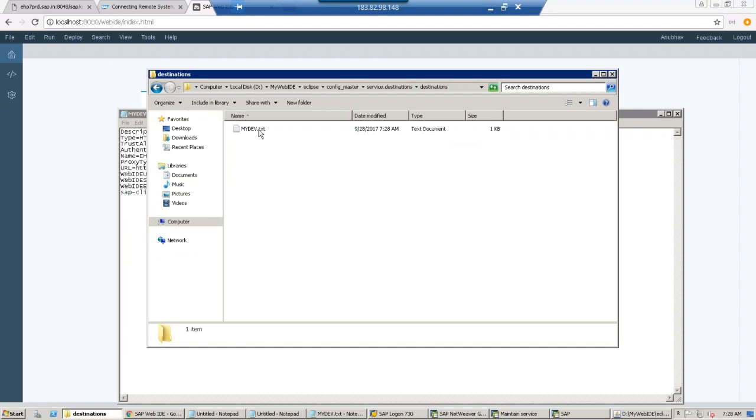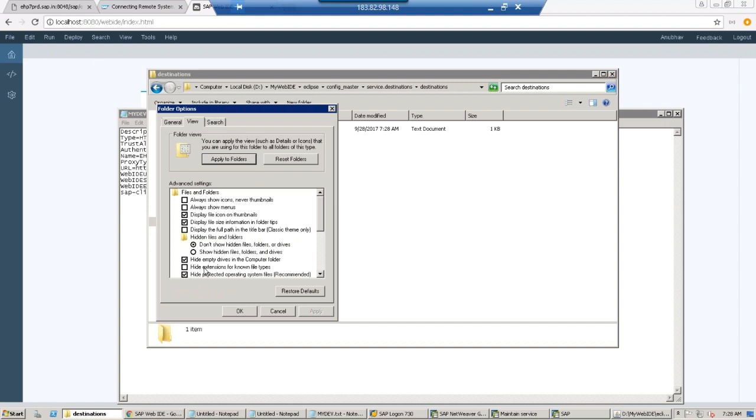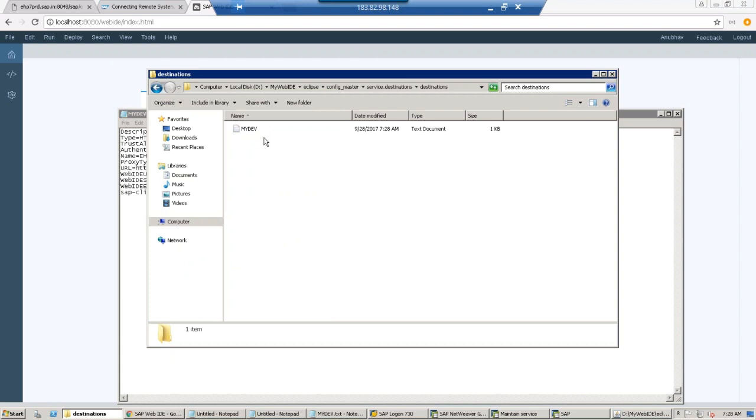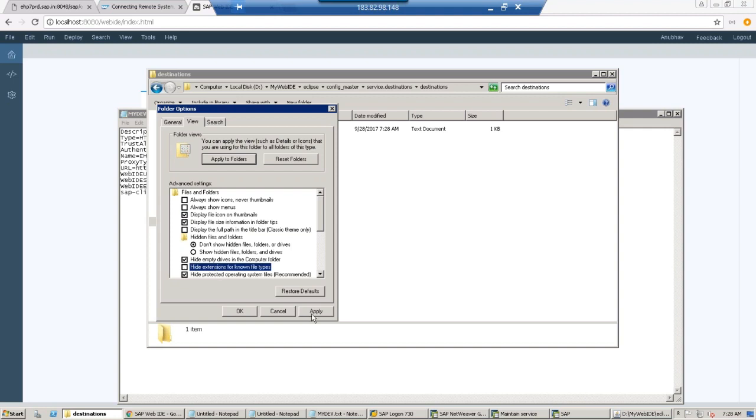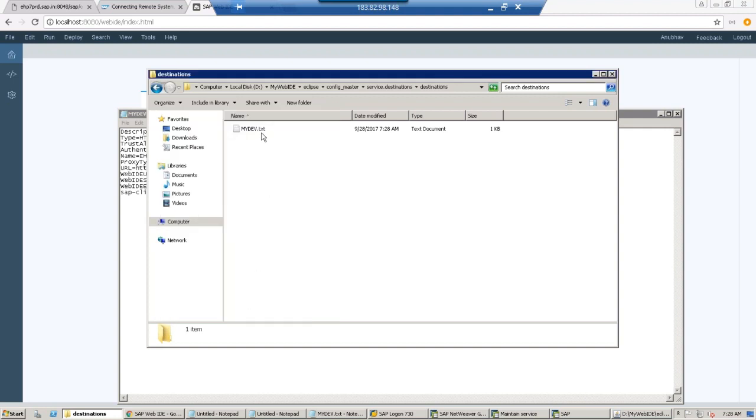Sometimes these extensions are not visible because of your Windows settings. So come to organize, folder and search options, view, and you will see hide extensions for known file types. If I do this, I don't see the extension actually. But it doesn't mean that it doesn't have an extension. By looking at its logo as well as its type of the document, I can see it's clearly a file with an extension. So remember, you have to go to folder options in your computer, whether Windows or Mac you're using, and make sure that you display the extensions.